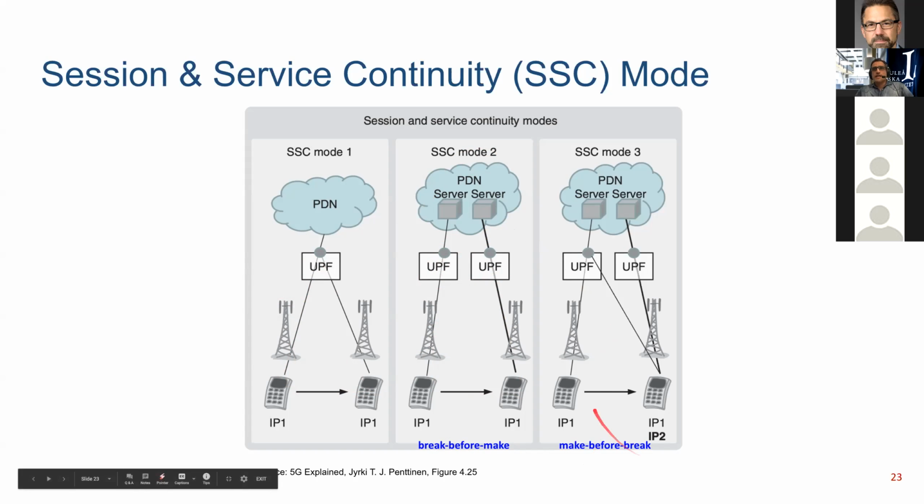Make before break: before we move, we create a new connection, then we move. We have a stable connection in this case, but definitely we lose the IP address. The other benefit of this approach is that we can give a unique user plane function to the users with regard to the new conditions that we have.